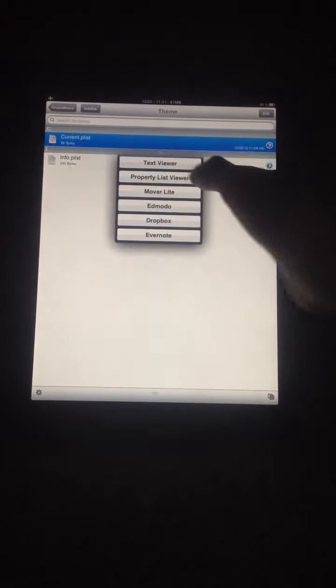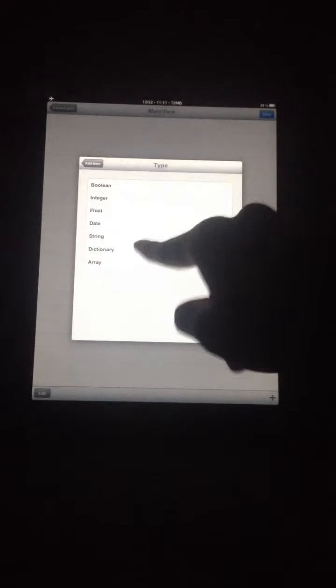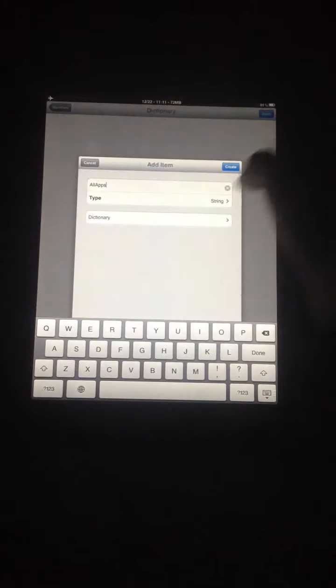So let's start. You want to open up iFile, and you should be in your theme. I just made a completely new theme folder, and you need to have your two components, which are your Info and your Current.plist. Inside your Current.plist, open up the property list, and go inside your main view. You want to create a new dictionary. To start, you need what's called AllApps, capital A, no space, all apps. You want that to be a boolean, and you want that to be true.